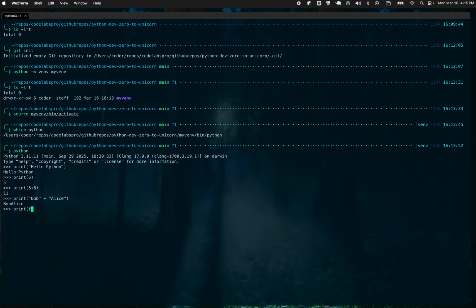So here we can do an f string of Bob, and then an f string of Alice. That gives us the concatenated value, which is an f string of Bob, an f string of Alice, and the concatenated value. So that's concatenating using f strings.